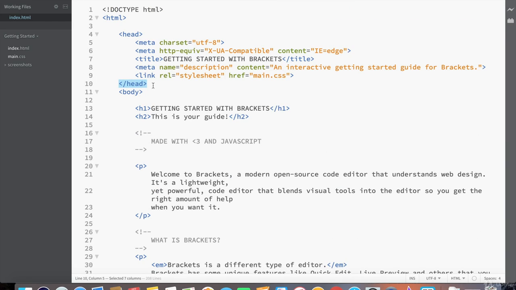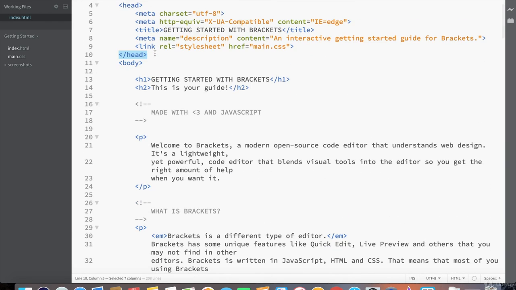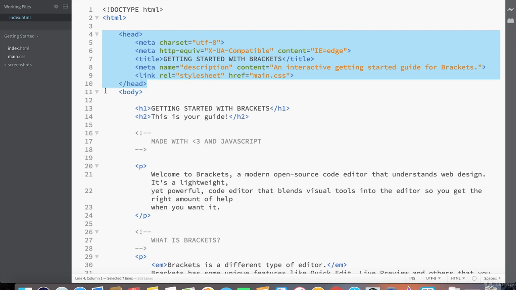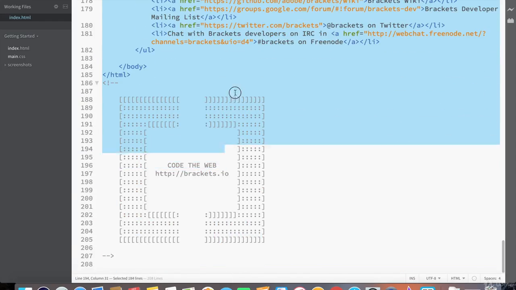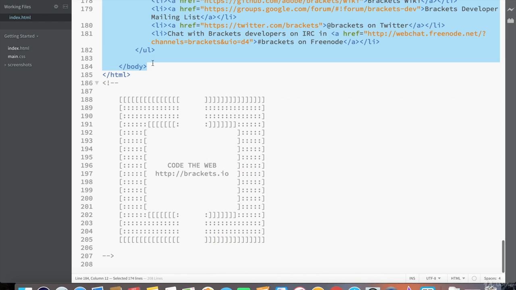So a good way to think about an HTML document is it has a head and a body. And this particular document has a really long body. And then at the very end, we have a closing body tag and a closing HTML tag. After the closing HTML tag, we see a comment here.